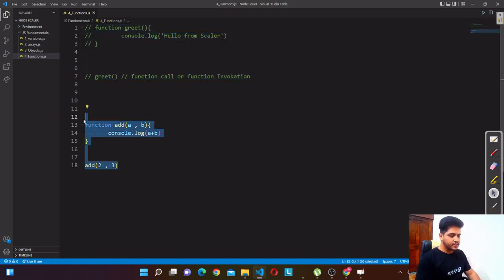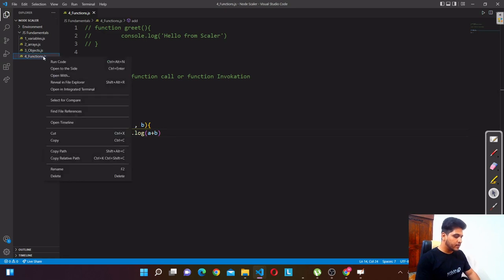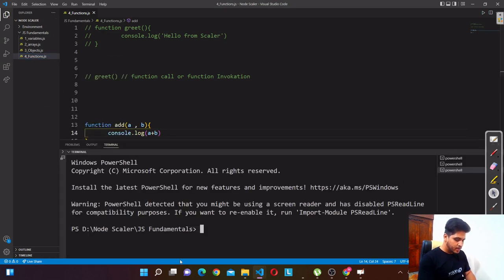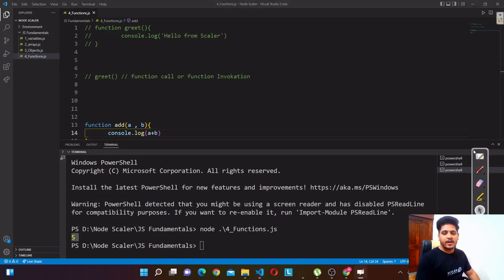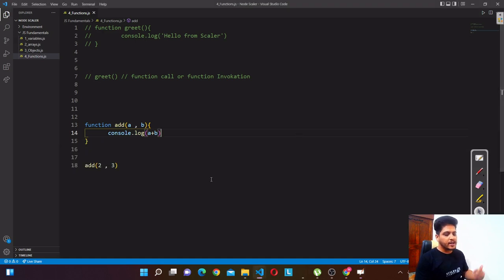Let me just comment this one out and focus on this body over here. This body will take 2 and 3 as values and call this function. It will add these two values and produce the output. If I run this code, it will give you 5, of course, right? So this is how you can create your function, pass the parameters, and pass your arguments. This is how a basic function works.